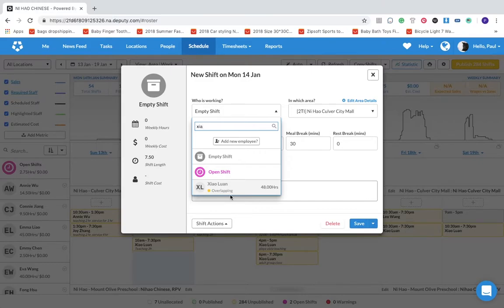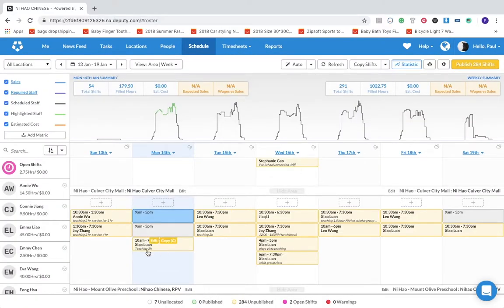So you can do two options. The first option is to assign this shift to another teacher, or you can change the time. If we look at Luan Xiao's time here, 10 a.m. to 7:30 p.m., it's not going to work out for her to add more shifts on Monday 14.